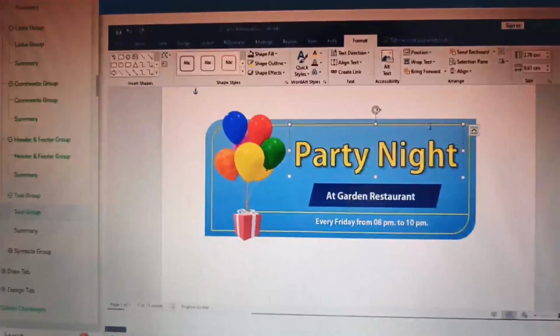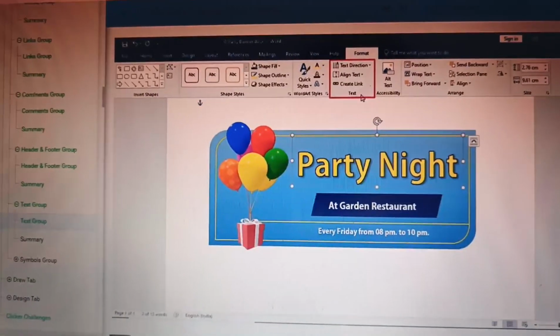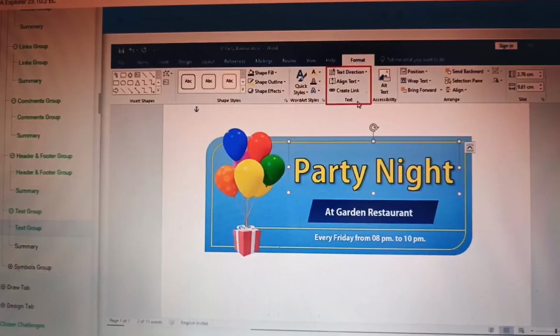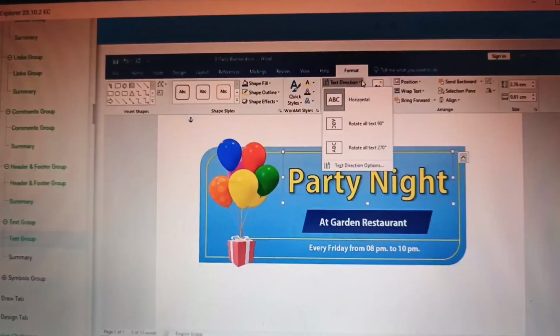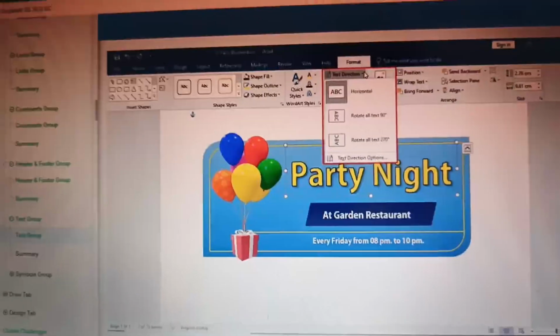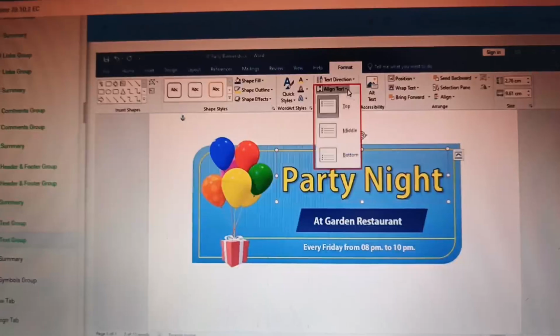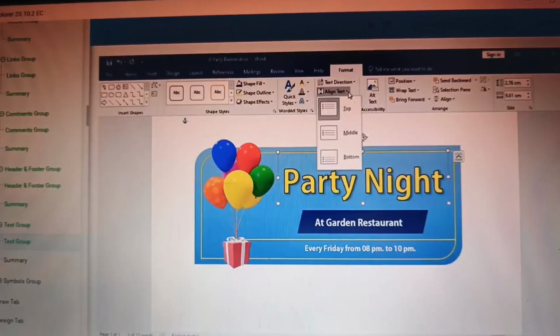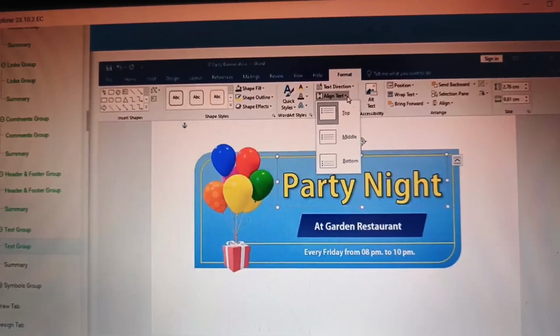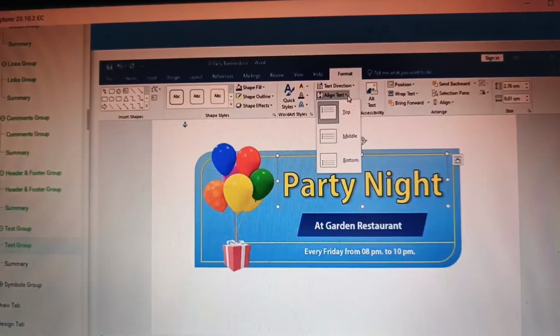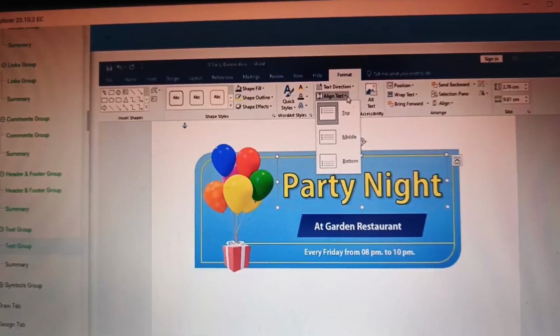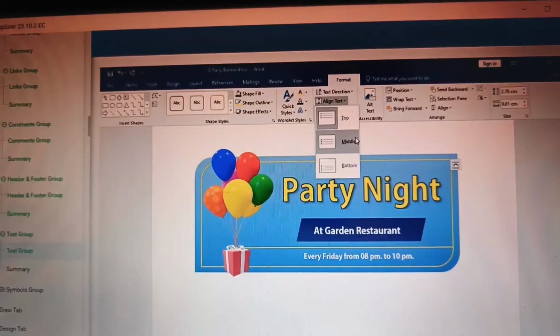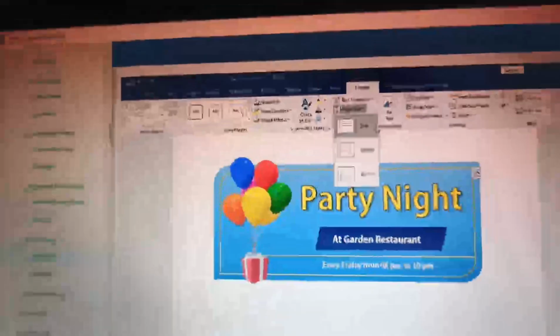Now, let us look at the Text group. You can use Text Direction to specify the text direction. The Align Text command is used to set the text alignment within the text box. You can use this to position the text at the top, in the middle, or at the bottom of your text box.